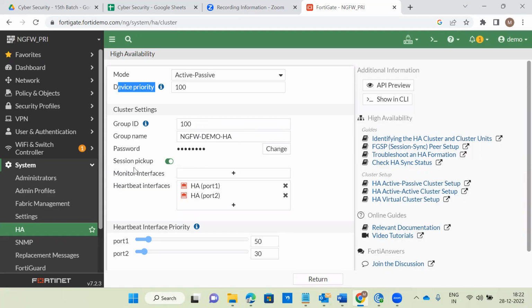Next one, session pickup. Automatically it has to do session pickup. That means if this next generation firewall, the primary, goes down, the backup has to pick up.